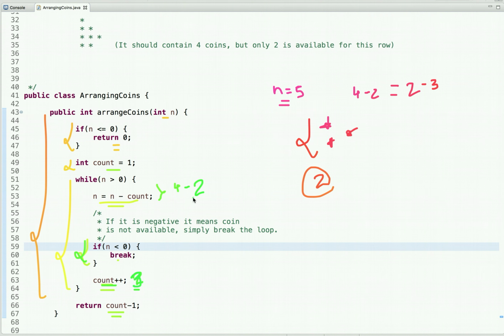For the next iteration, count is 3. So we subtract 3 from 2, which is minus 1. And now is it less than 0? Yes. So we come out of this loop and we return count minus 1. So we can only form 2 complete rows from 5 coins.